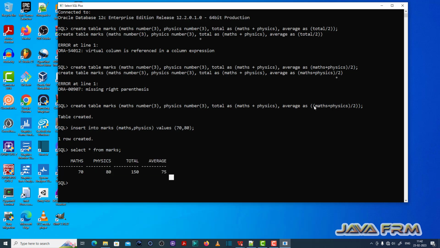So this is the fix for ORA-54012: virtual column is referenced in a column expression.